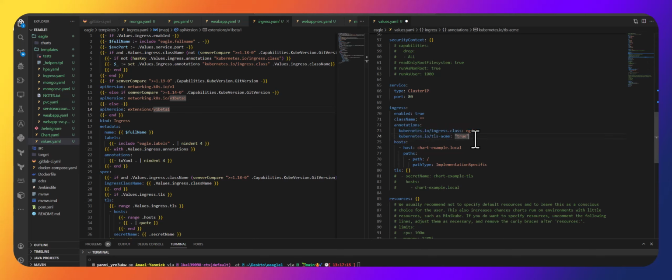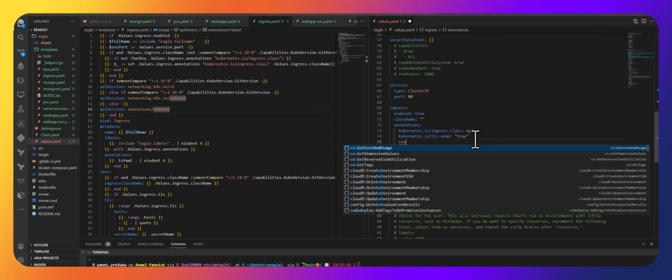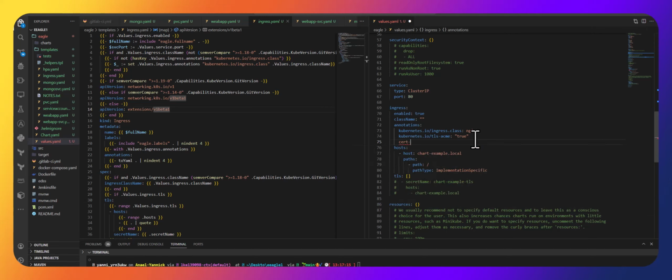I'm going to add one more thing, and that's going to be the cert-manager annotation, right? And then it's going to be that IO, I think, and it's going to be cluster-issuer. And I'm going to put the name of the cluster issuer. And the cluster issuer is going to be letsencrypt, right?